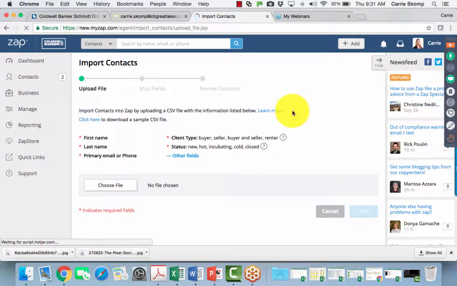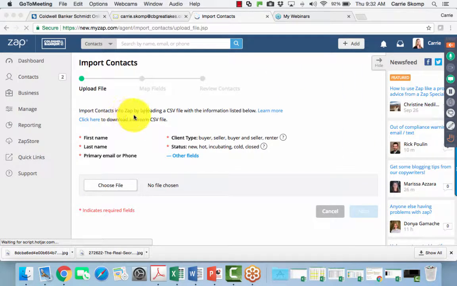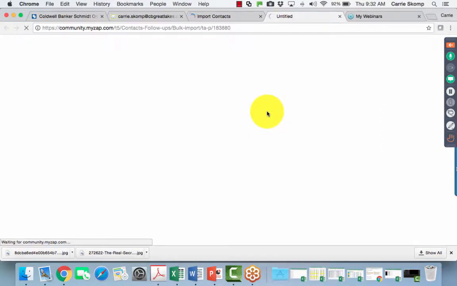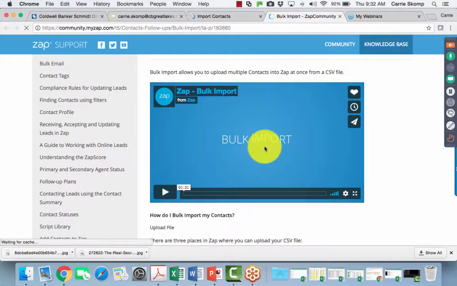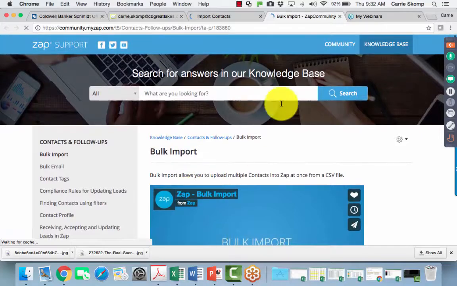And you can see it brings you to this page here. It tells you a little bit more about what you're going to do. Import contacts into Zap by uploading a CSV file with the information listed below, and it goes through everything that you have to have. There's a really great tutorial. If you click right here where it says learn more, it's going to open up the community and it's going to go direct to a video that will walk you and your agents through this process. You can see it's a quick 1.5-minute video. It also gives you the verbiage to walk you through it. So if you want to read about it, you can do that as well. So great video there to share with your agents.